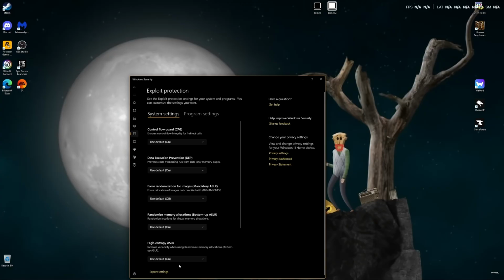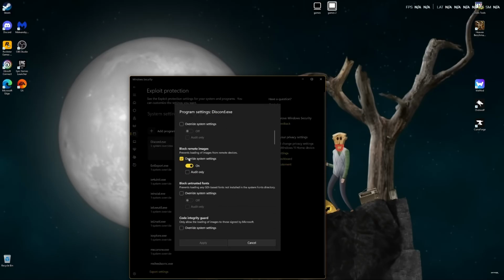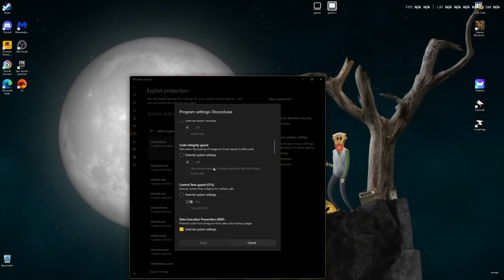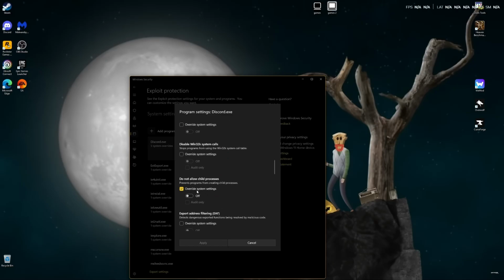So if you go to exploit protection, this is your system settings, and you go to programs. So this here is Discord. I have my Discord on 5 overrides. Block remote images allowed. Audit only is unchecked. Data execution prevention, or DEP, override is on, so it prevents code from being run from data-only memory pages. That means it won't run data-only in memory, meaning it will have to go through some kind of execution, which your security layer would then pick up. If it felt like there was static running through your system, it would detect that there was a security issue.